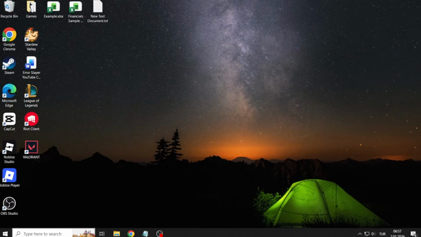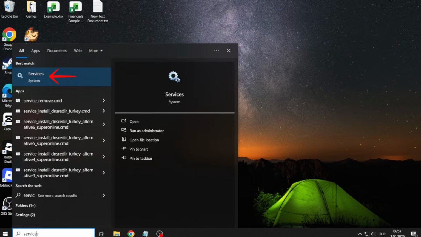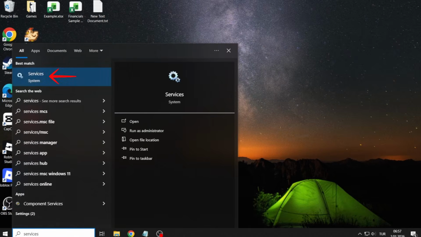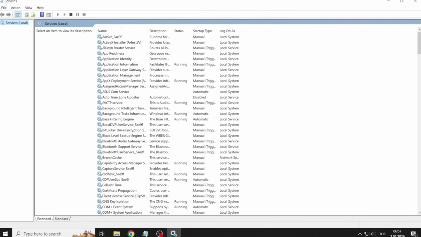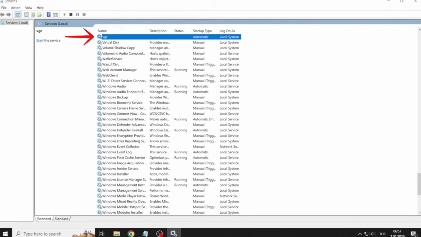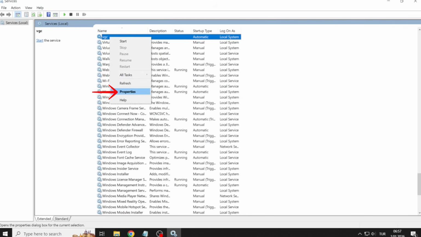As a first step, type services into the search bar and open it. Click on a random one and press the V key. Find VGC, right-click on it and select Properties.